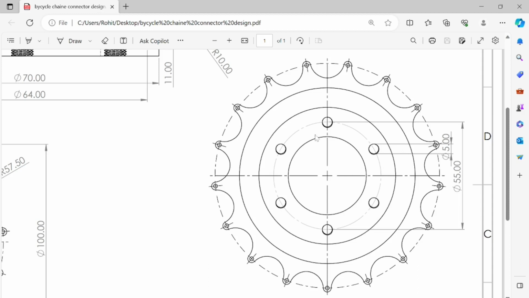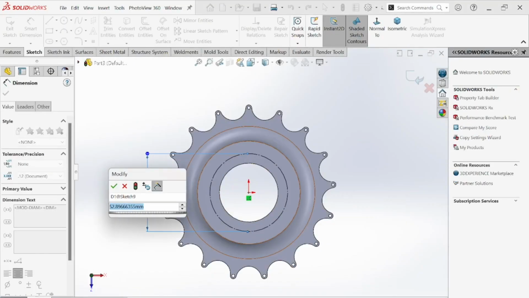So we need 1, 2, 3, 4, 5, 6 copies of this circle. And the diameter of the construction circle which we are going to use as a reference circle is 55 mm. So first let's make this one 55 mm.